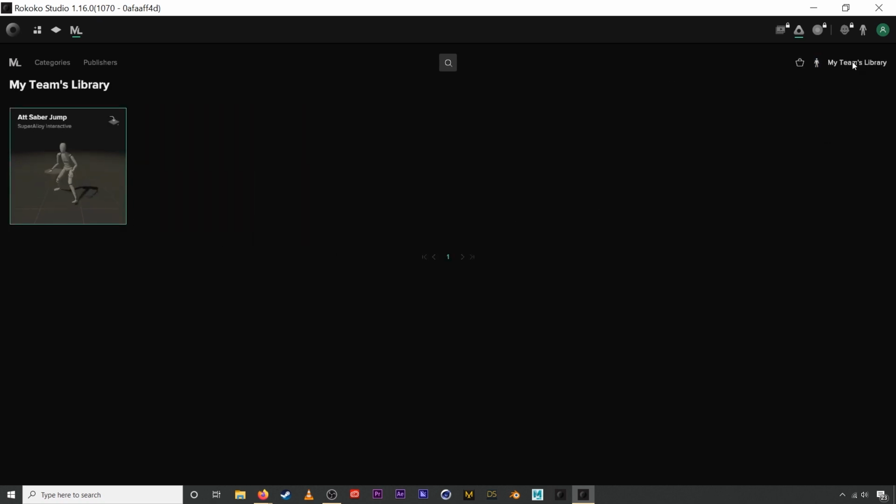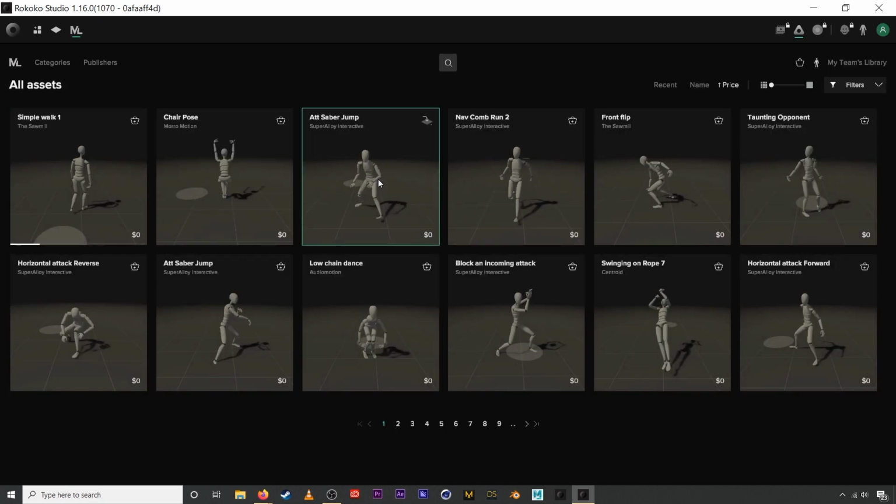And then the final button is My Team's Library. This is your library. This is a demo asset I've already downloaded before, but this is where all of your different assets that you've bought or downloaded will appear. So this is your library of all your owned assets. So now that we've got a lay of the land, let's go back and let's actually download an asset and walk through that process. For this demonstration, we're just gonna grab a free demo asset.